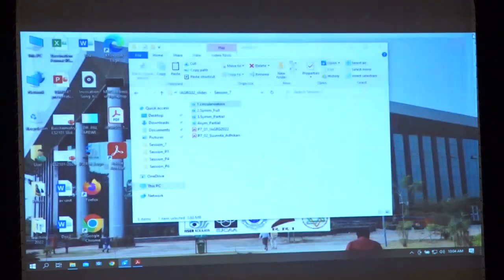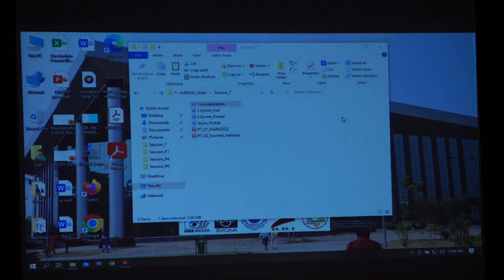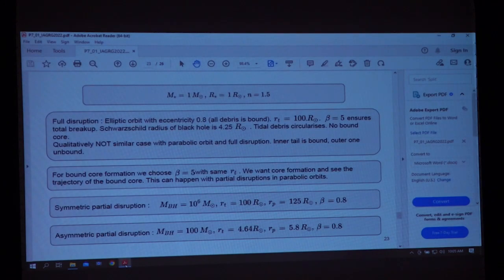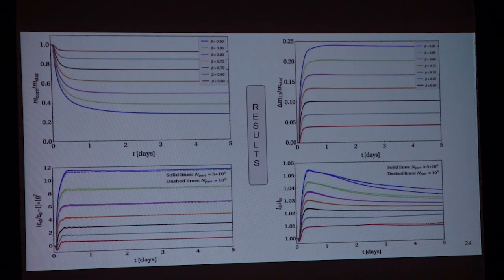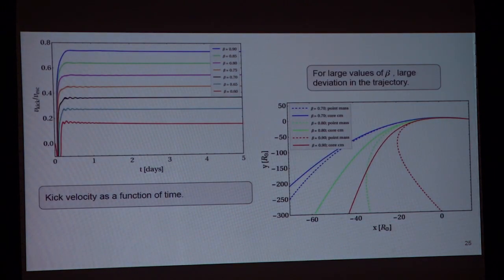And so coming back, what we have seen is that these are the parameters that I had used for partial disruption, for asymmetric partial disruption, etc. Now, the main thing that I want to emphasize, again, I'll skip over all these results. So look at this particular figure.